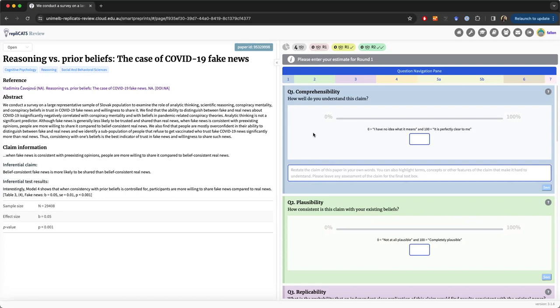For each question, where we are asking for reasoning, you will see grayed out placeholder text with information for answering that question. So for example, for comprehensibility, we ask you to restate the claim of this paper in your own words. Each question has a tooltip. You can hover over the tooltip and it will provide guidance or further clarification for that question.